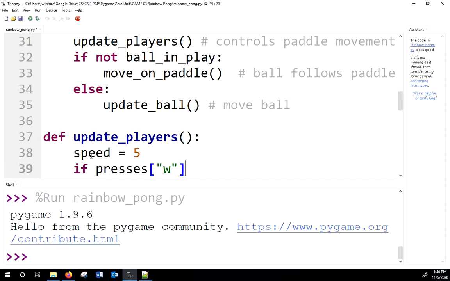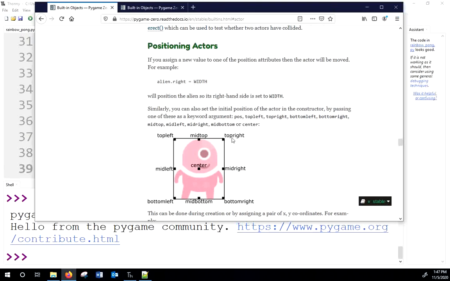So if presses bracket W and player 1 dot top. Now, dot top is the Y coordinate at the top of player 1. If I want to get the XY point, I'd have to say something like top left or top right. I can't remember, I have to check the documentation, as I often do. Yeah, top left, mid top, top right. These all return a position variable, x comma y in parentheses.